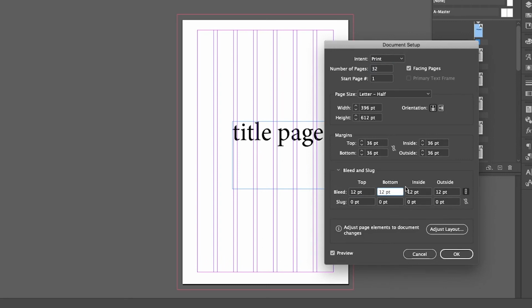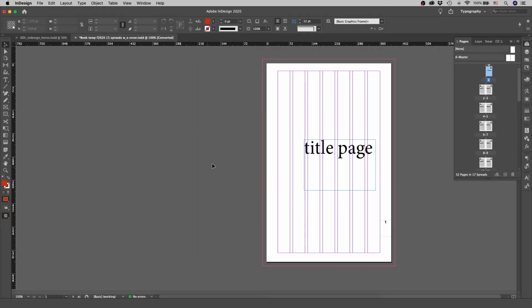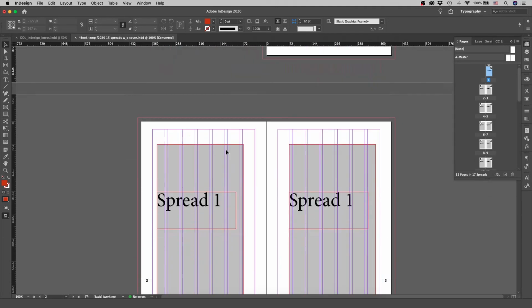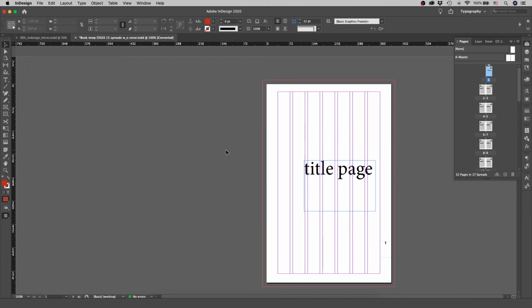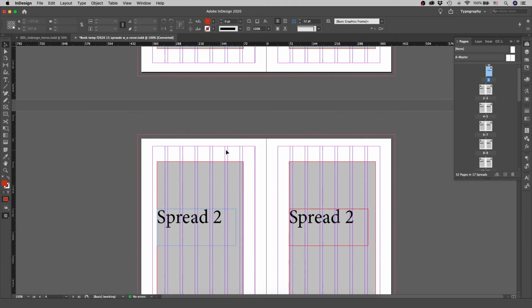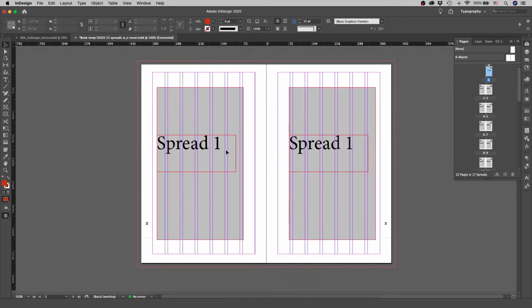I find that's plenty. And we're going to hit OK. Okay, so now we are basically set up to just go ahead and learn about type. We've got all our spreads with pagination and a grid, and we know exactly what's going on in all of these. So I'm just going to start on this first spread right here.